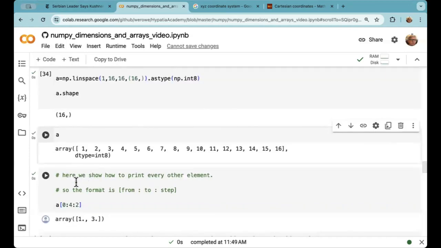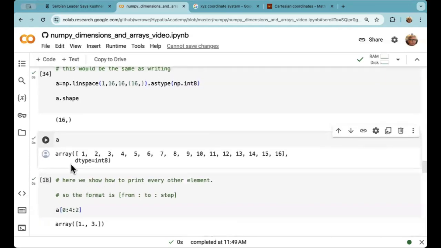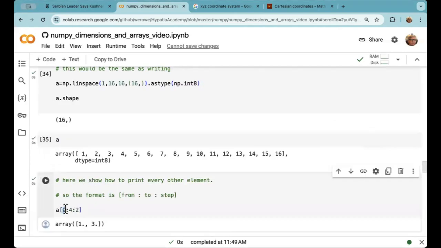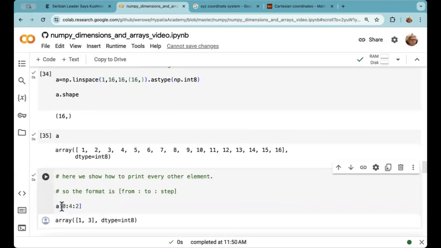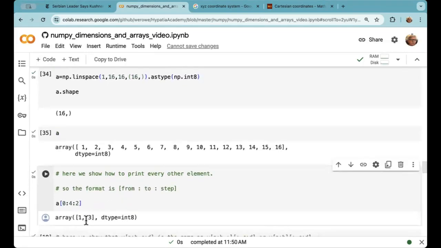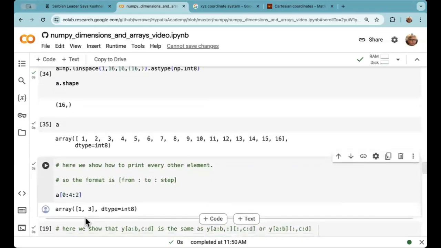Okay, anyway, the point here I want to illustrate is how to print every other element. So you say from, to, and then you say step. So this is how we can print every odd number. Let's see here. That should be now integers. See? So we start at 0, we go up 2, and then go up 2 more. So we get 1, 3. Right? We could print multiples of 5, multiples of 2, anything like this.